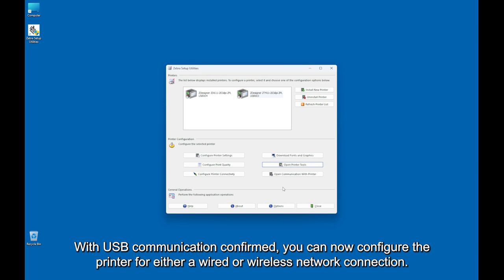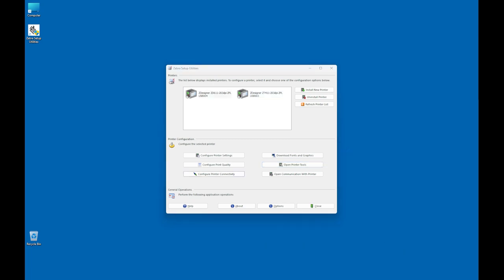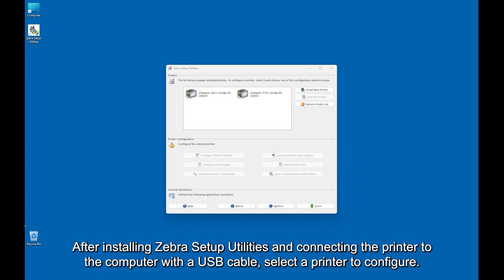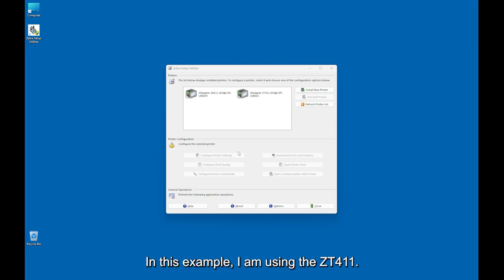With USB communication confirmed, you can now configure the printer for either a wired or wireless network connection. Configuring a printer for a wired network connection. After installing Zebra Setup Utilities and connecting the printer to the computer with a USB cable, select a printer to configure. In this example, I am using the ZT411.